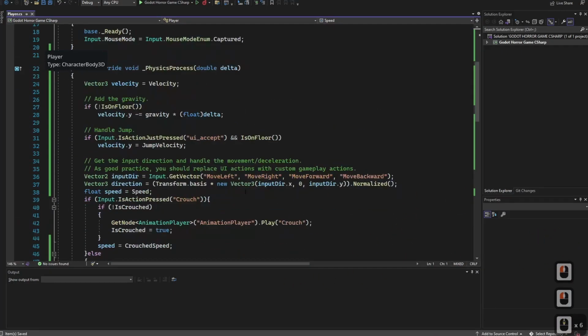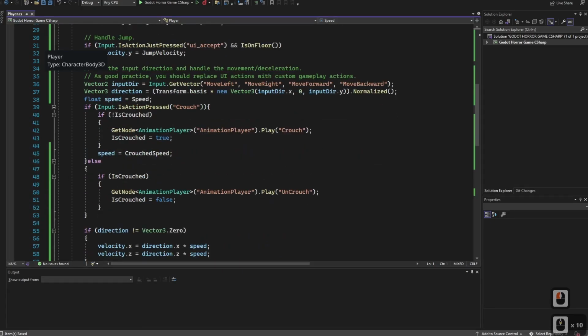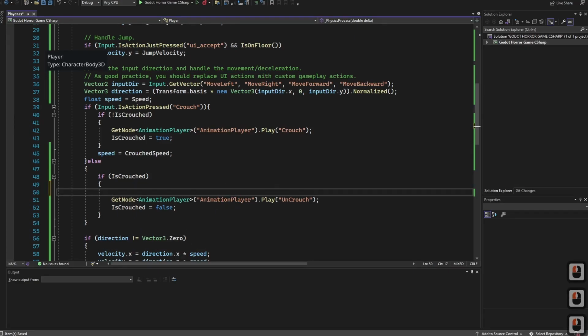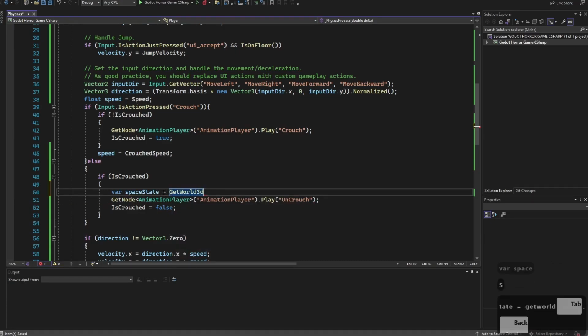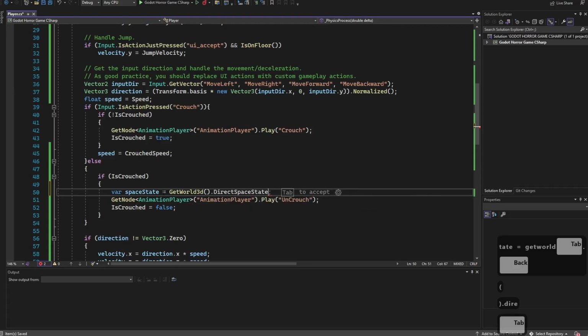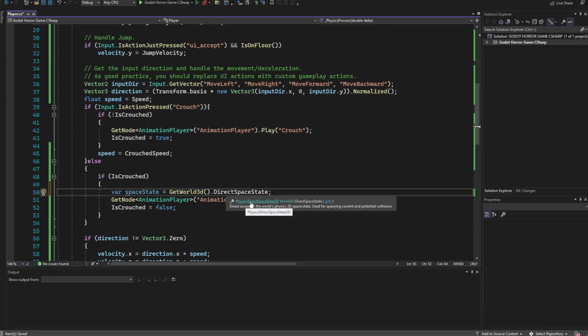So let's go back to the code and scroll down here and say, if we are crouched, then we want to raycast. Now, to raycast, you need to get your world 3D and your direct space state. That's kind of like the overall space state in the space realm of the world, right? I don't know how to explain it very well. But basically, we can say var space state is equal to get world 3D dot direct space state, and it will pass back a physics space state. See this? A physics direct space state 3D.